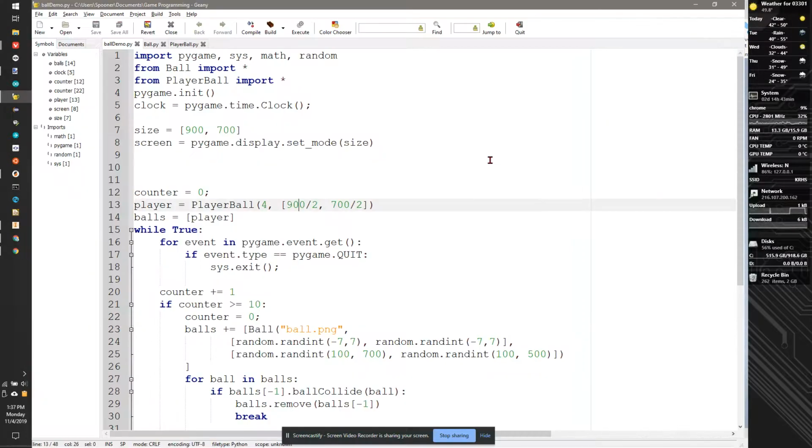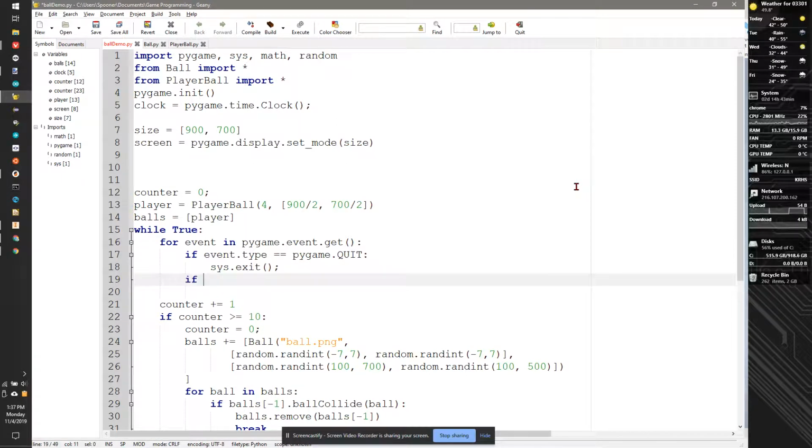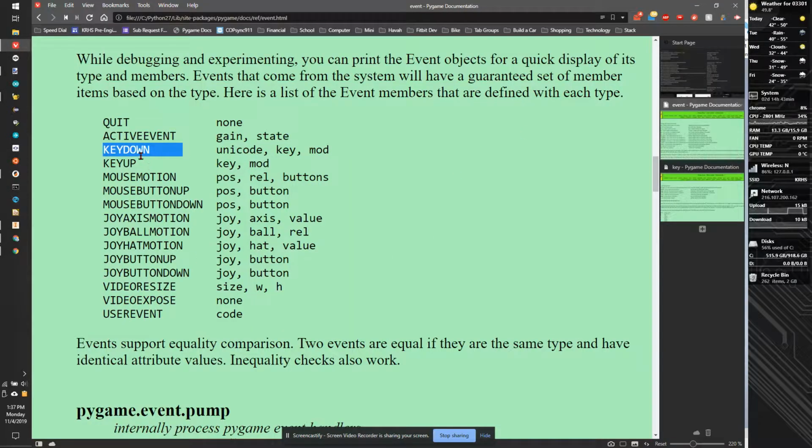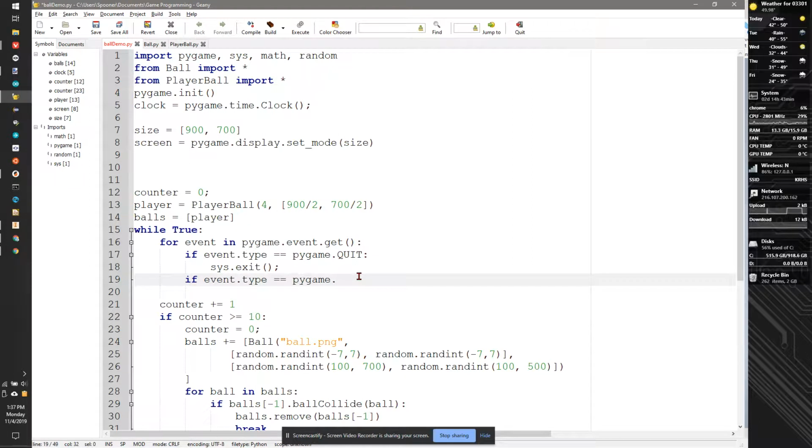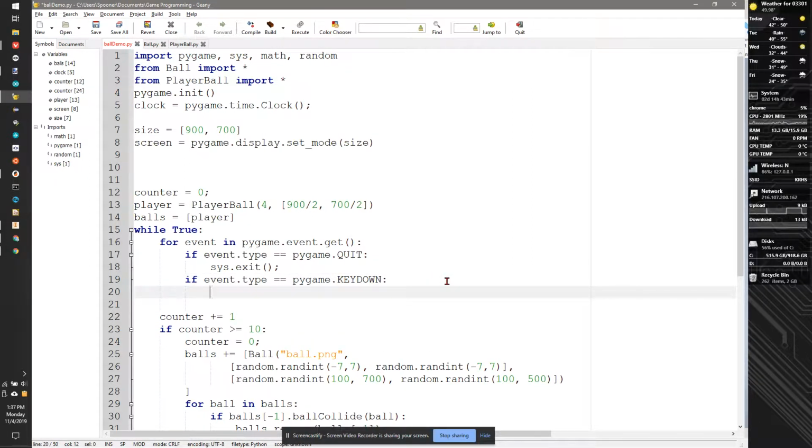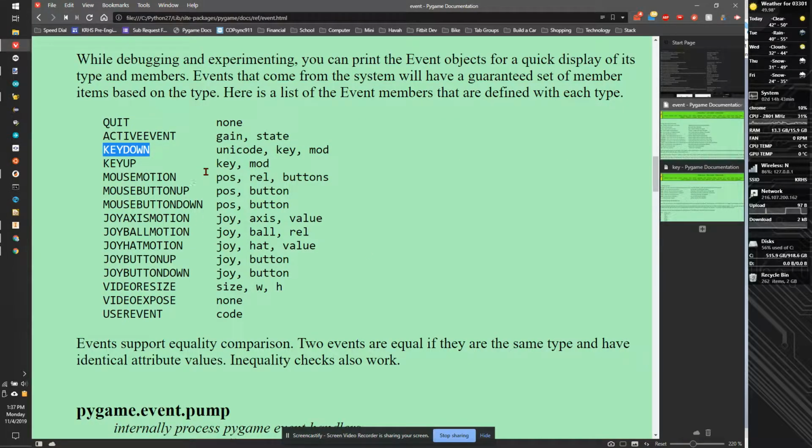So we're going to go back to our ball demo, and we're going to check for a new event. If event.type equals pygame.KEYDOWN, we're then going to do if event dot what. The attributes we have are unicode, key, and mod. Key is going to be which key. Mod is going to be modifiers like Shift, Control, Alt, and unicode is going to be the raw international keyboard standard. We're going to use key.